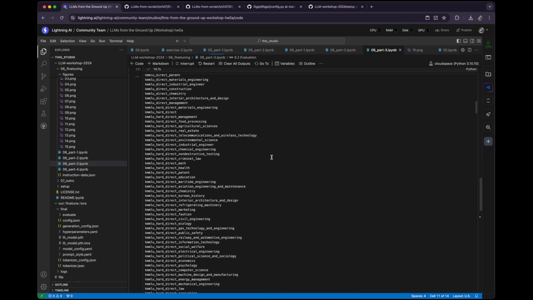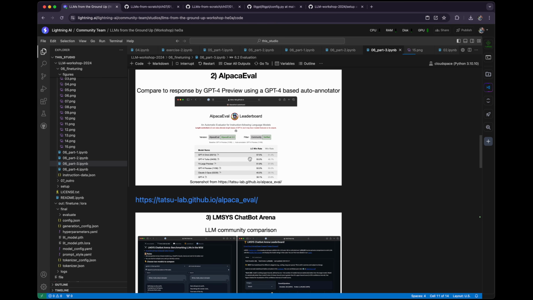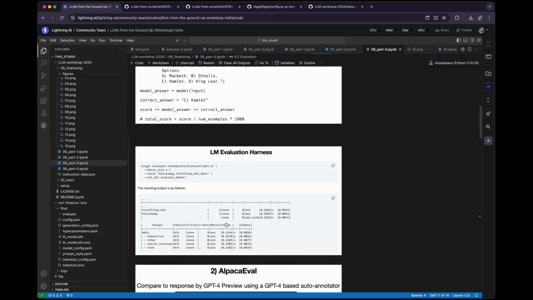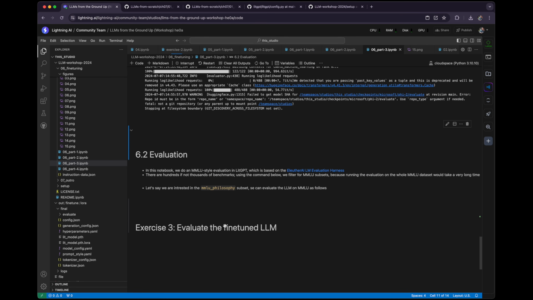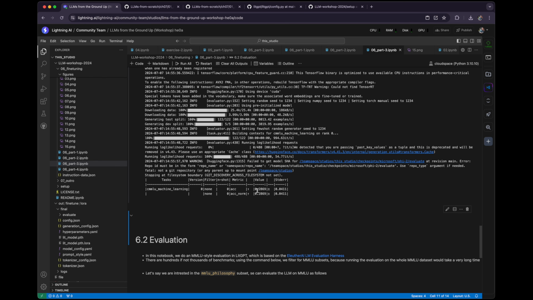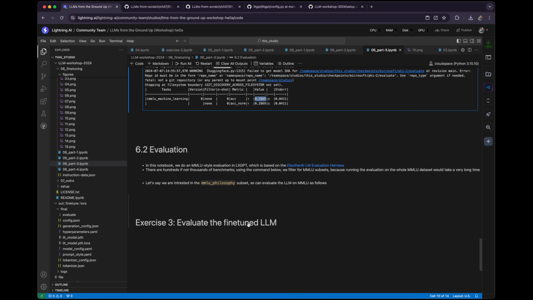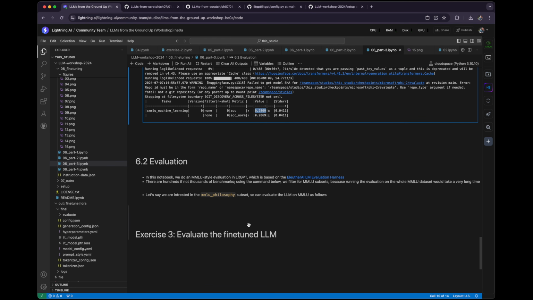I could also just use one of the ones I tried earlier that I have here. Well, this is actually the whole MMLU: humanities, other, social sciences, STEM. Yeah, this looks a bit better. So we get 28% accuracy on this task. Now as your task, try to do the same thing on the fine-tuned LLM. So maybe pause the video and see if you can evaluate the fine-tuned LLM.